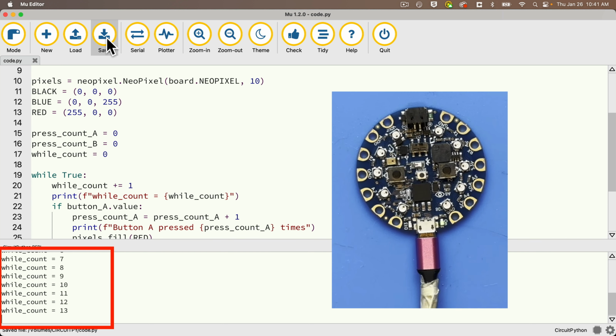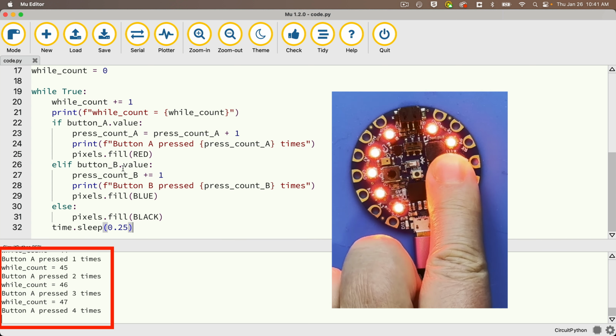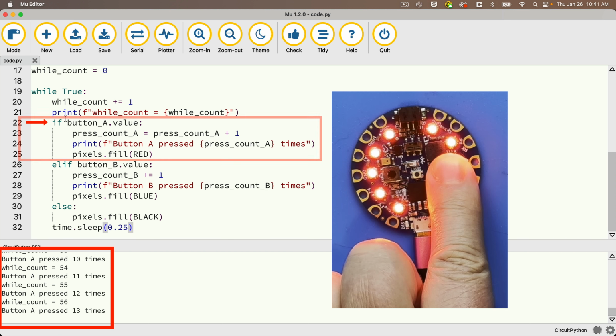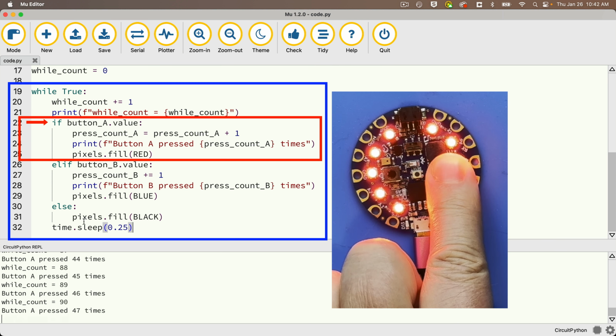The while true loop continues to execute, incrementing while_count each time we restart the loop. Now let me press button_A. And look at this. This line, if button_A.value is equal to true, is true as long as my finger's down on the button. So we're incrementing and printing press_count_A each time we go through the while loop.